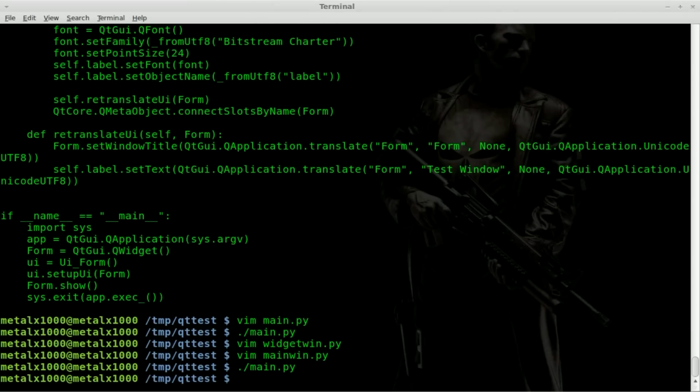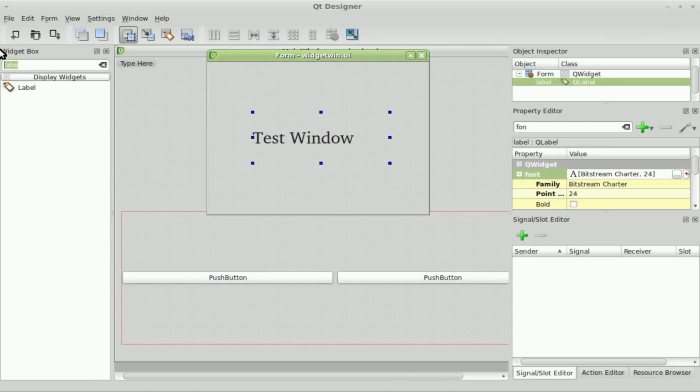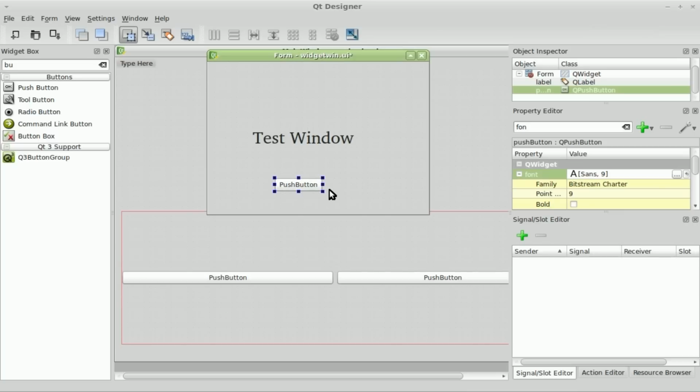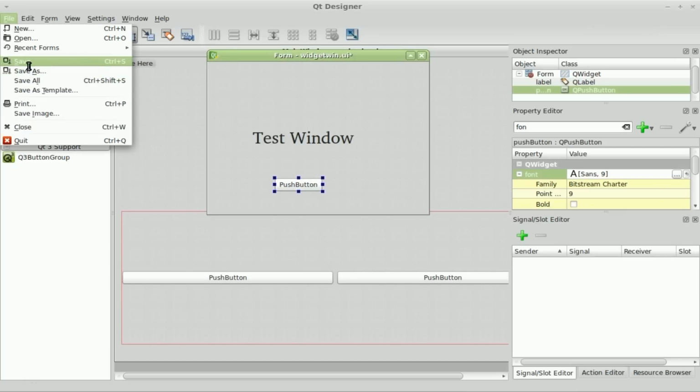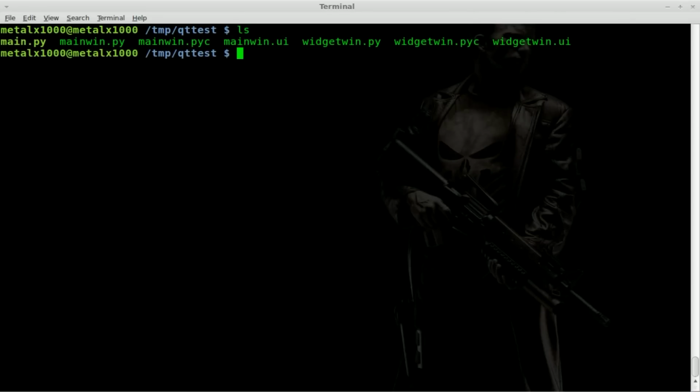Now, if we were to go back into Qt Designer here and let's say add a button right there, we can save that window. And that regenerated our UI here. So that recreated this file right here. So we need to recreate this file right here.